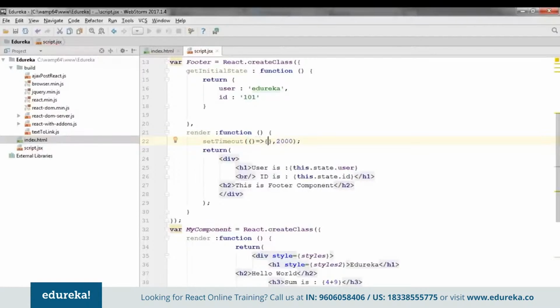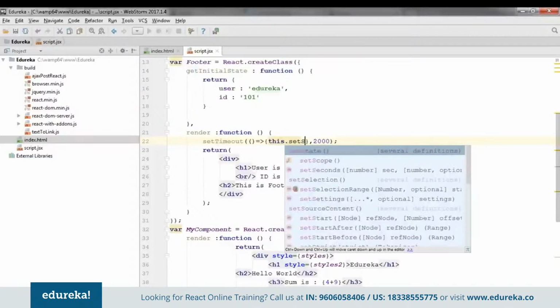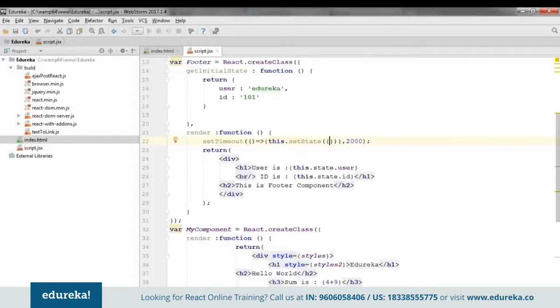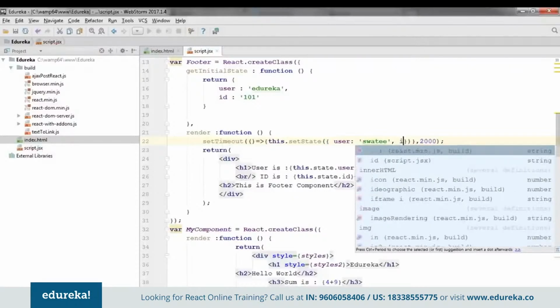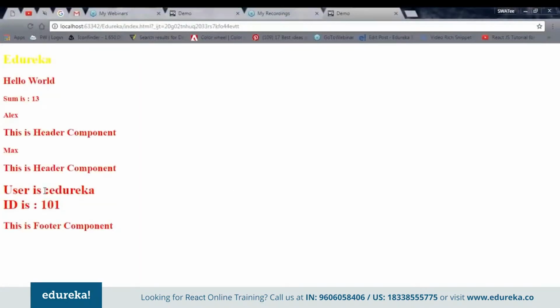Now inside this function, I'll call this.setState. Inside setState, I'll say that my username should change from Edureka to, let me say, Swati, and my ID should change from 101 to, let me say, 303. Okay, so let's now just save it, go back to the browser and reload this. So now you can see the user is Edureka and ID is Swati.